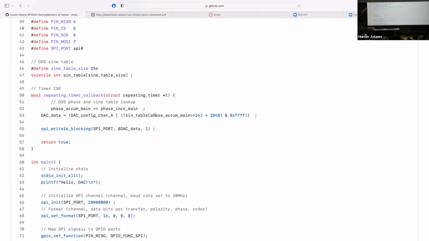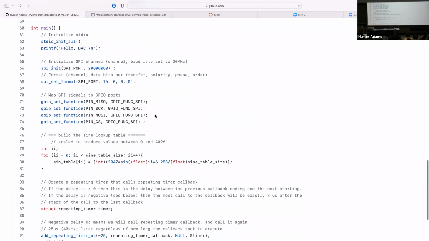We #define another parameter. We're going to store the amplitudes of one period of a sine wave in an array in order to do this direct digital synthesis algorithm that I'll talk about in a moment. And then, okay, we see some of the logical code here. And I want to jump down to main, and we'll start talking through this in main.